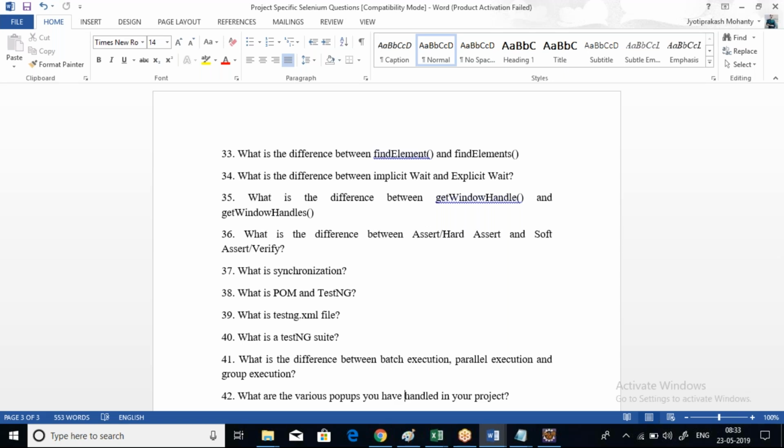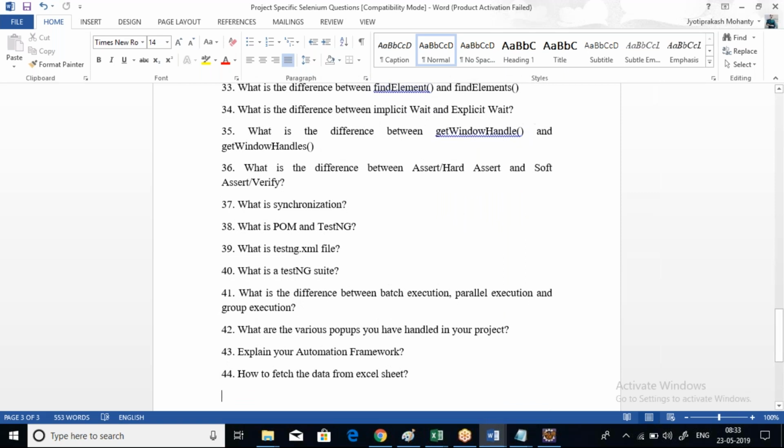Done. Next, what is synchronization? What is TestNG? You know. What is the testng.xml file? You know. What is a TestNG suite? It is a testng.xml file which contains a collection of all the test classes to be executed. What is the difference between batch, parallel, group, and cross browser execution? You know.